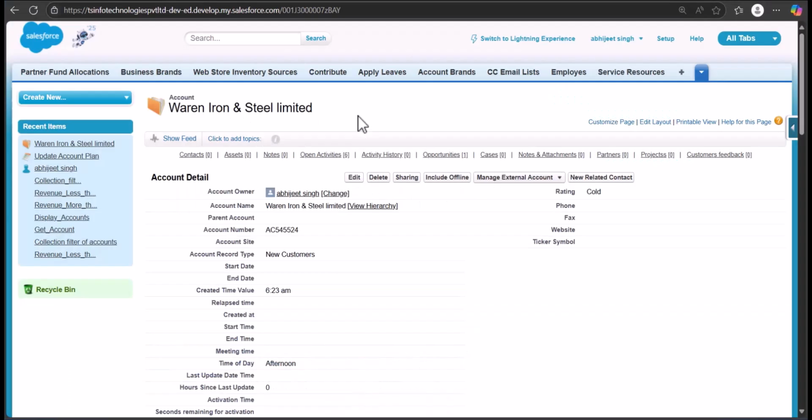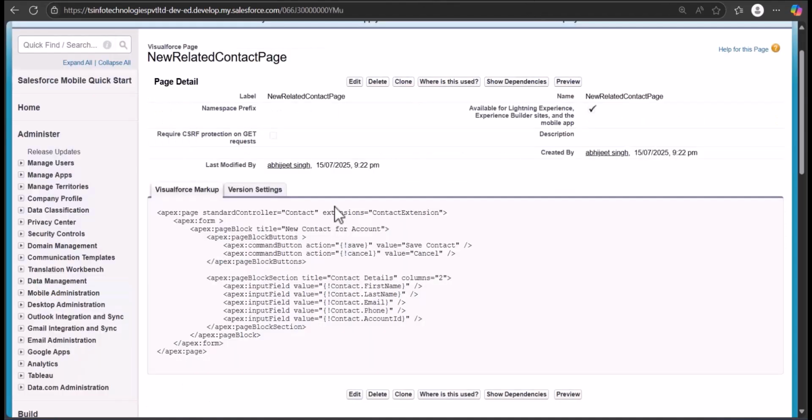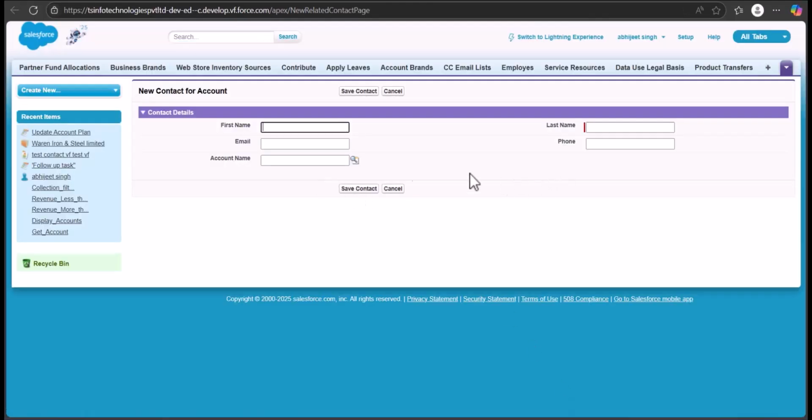So right now I'm on the account record page, and here you can see this is the custom button that I have created. This button will call the Visualforce page. So let me show you the Visualforce page also. This is the Visualforce page that I have created. Using this Visualforce page, the user can give input for the contact: first name, last name, email, phone, and then it will take the account ID. And I will show you the preview also. So this is the preview.